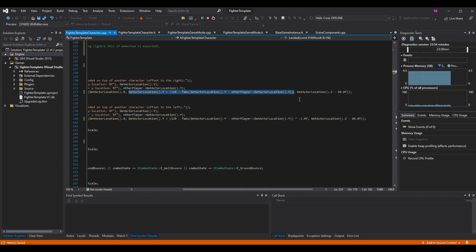What this is really doing is the FAbs, the absolute value, is going to get the difference between these two to see how close they are together. Getting an absolute value just makes sure that it will be a positive value, not a negative, so we won't have to worry about sides in this case.